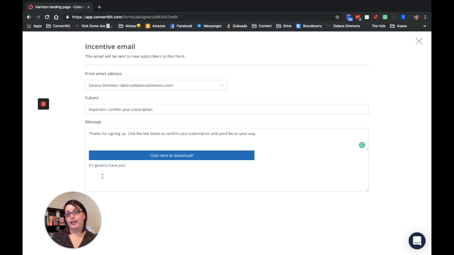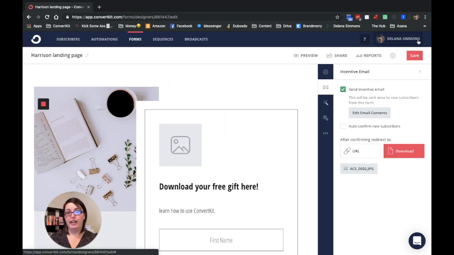I would keep this email short and sweet, but the more personalized it is and the more it shows you and your personality, the more likely people are going to actually come and find their email to click this and get on your list. Once you've edited this page, you'll just click up here in the X to close it, and then make sure you click the save button right here, because if you don't click save there, none of that will save.